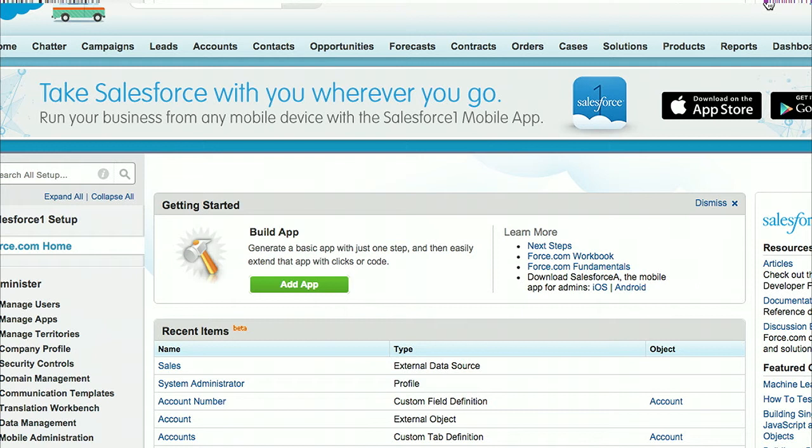But you can use any data source, right? You could pull in data from Siebel, you can pull in data from Oracle, you could pull in data from DB2. If you've built a proprietary application in your company, you could pull that data in too.